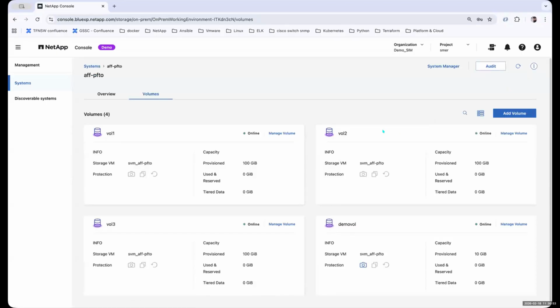For personas who are well versed with ONTAP and have been using ONTAP for ages, and understand how we have evolved with System Manager over the years, Console has an embedded System Manager. If you simply click on System Manager from here, it will guide you to the System Manager of your ONTAP storage system, and you would be able to do the same activities that you used to do before.